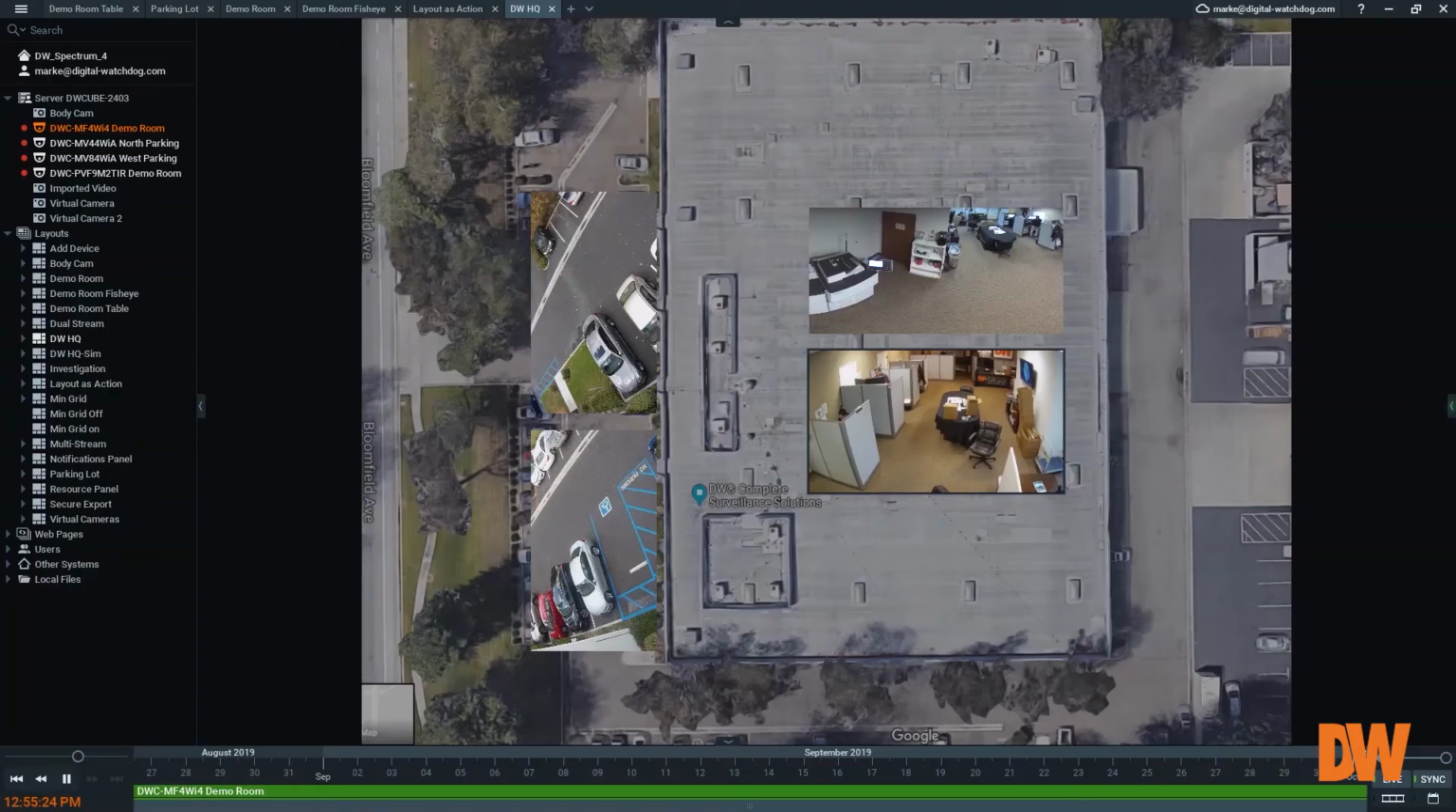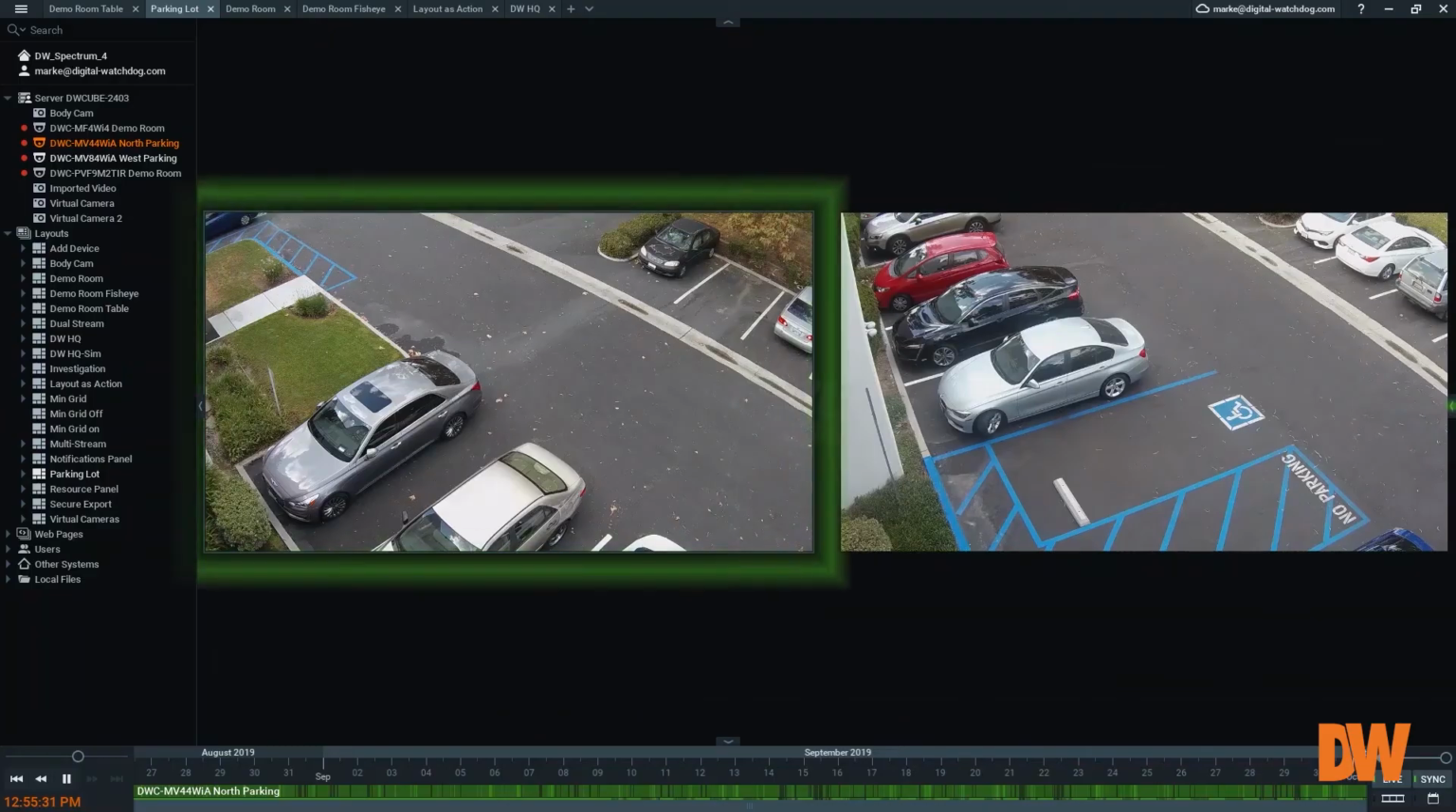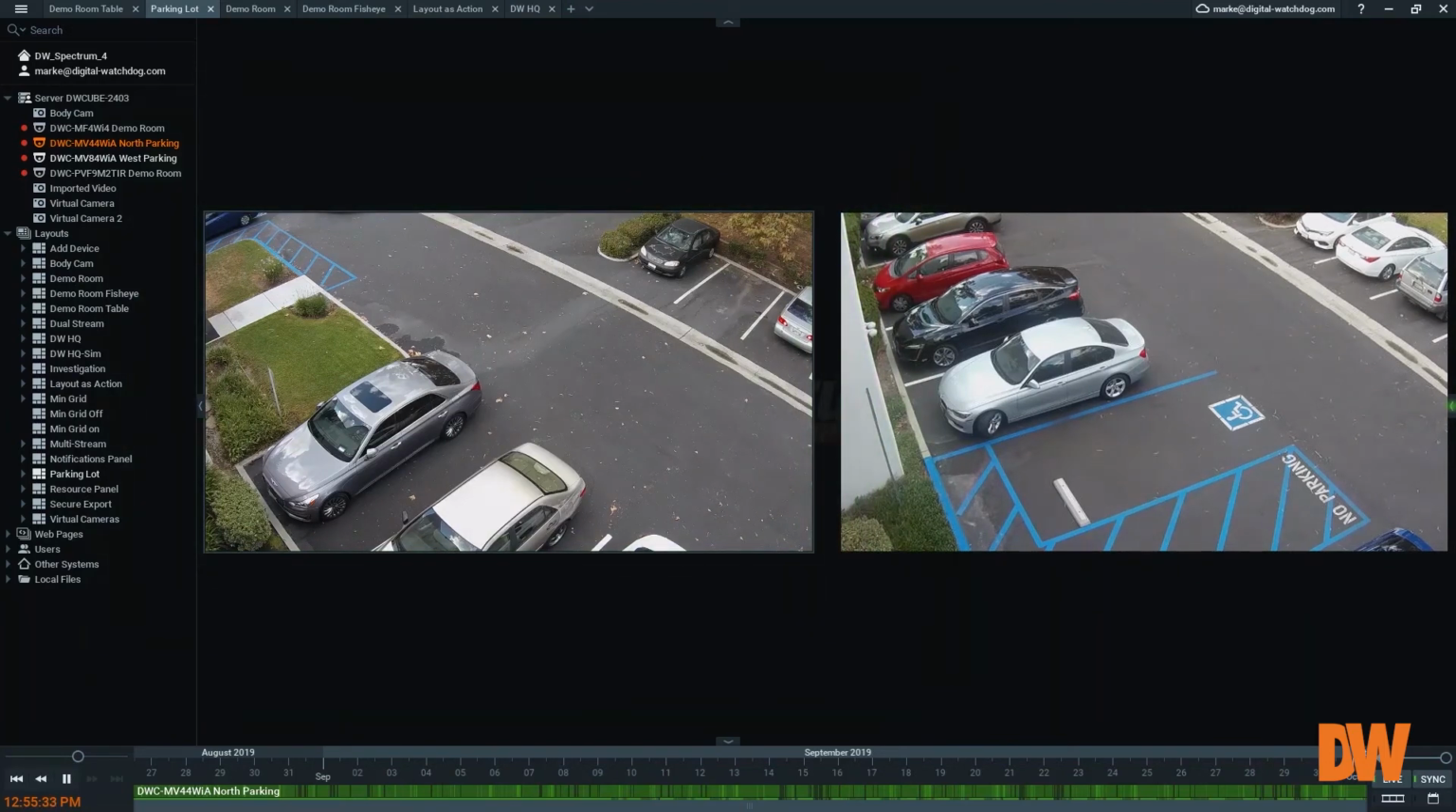Now we will watch the screen to see if motion is detected on any of the cameras, which will cause the designated layout to open. Okay, motion was detected in the parking lot, and the parking lot layout was then opened.